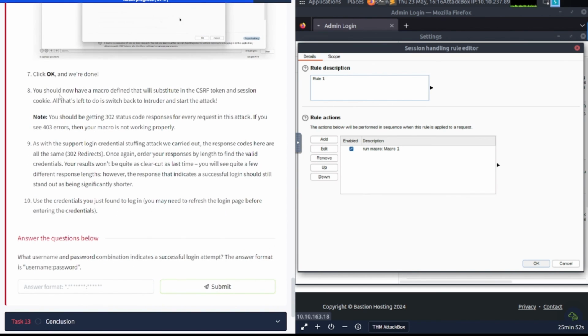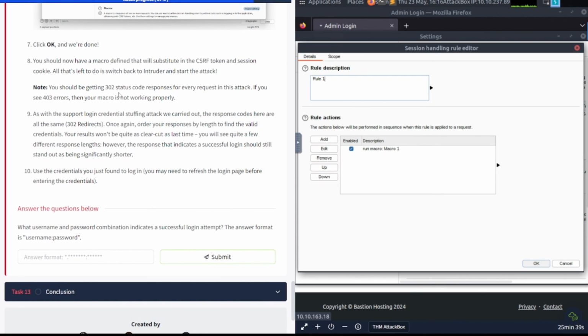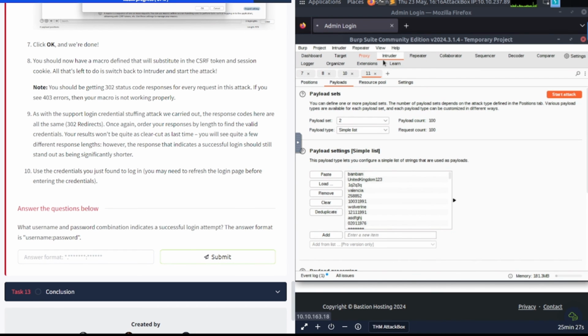Now we're done. You should now have a macro defined that will substitute in the CSRF token and session cookie. All that's left to do is to switch back to Intruder and start the attack. Note, you should be getting 302 status code responses for every request attack. If you see 403, then your macro is not working properly. So let's go ahead and click OK here and switch back over to Intruder.